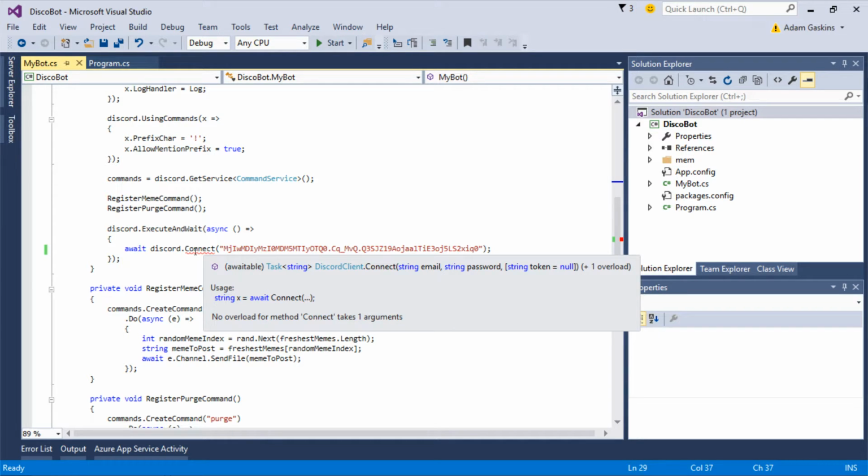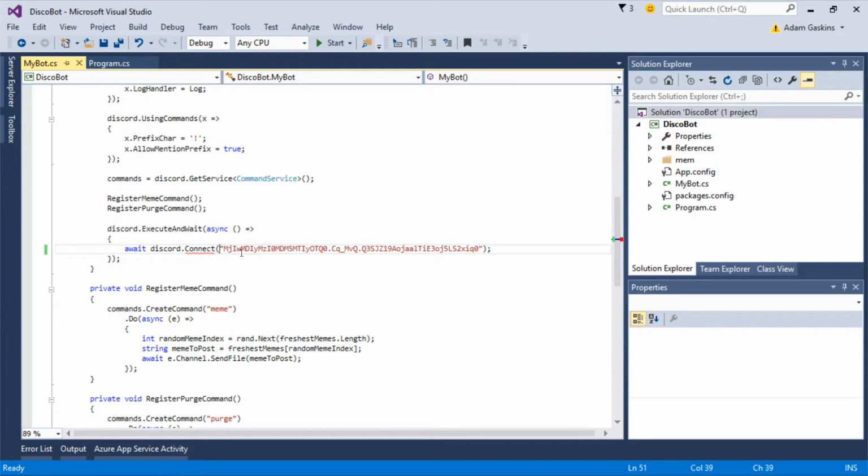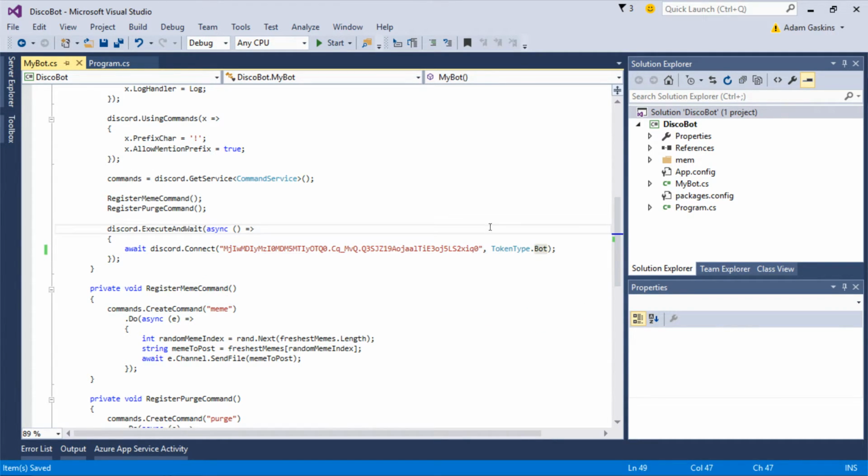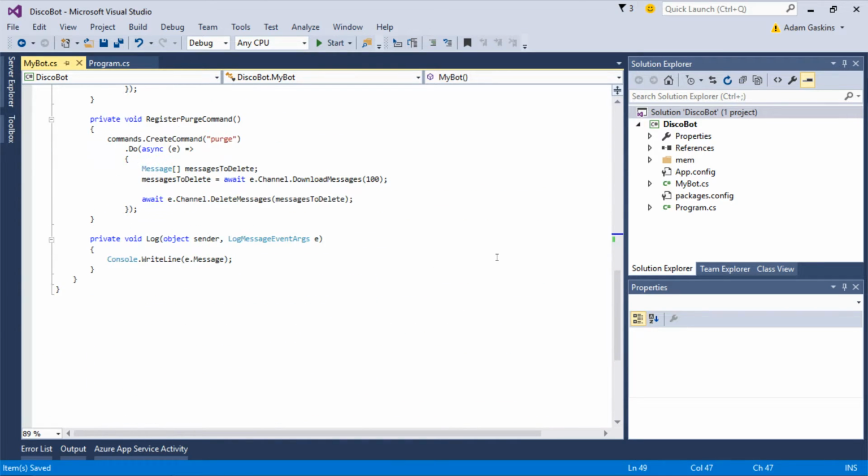But anyway, you should be getting this error now: no overload method for connect takes one argument. If we hit control space, here we go, we can see the overloads for connect. There's one with an email, password and token, and we don't want that. But here's where we have a token and then a token type. So all you have to do is add comma, TokenType.Bot, and that should get rid of the error.